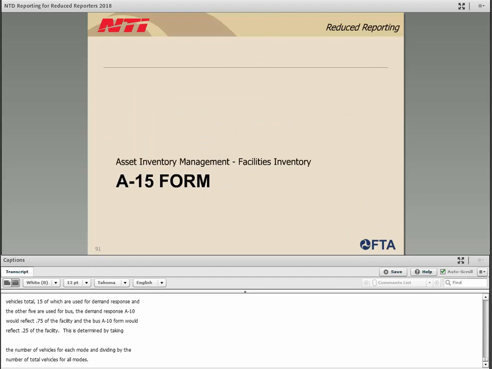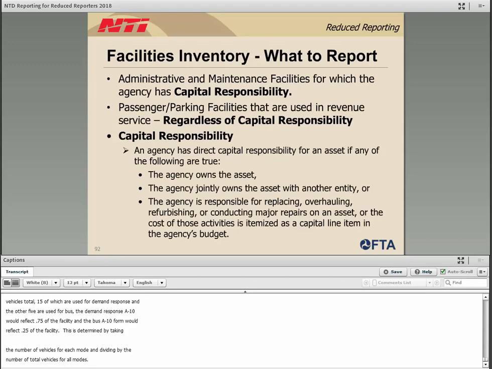Now, we will talk about the A15 form. In the Transit Asset Management Facilities Inventory, or A15 form, you will report all administrative and maintenance facilities for which you have capital replacement responsibility, as well as all passenger facilities that your agency uses in revenue service, regardless of capital replacement responsibility.